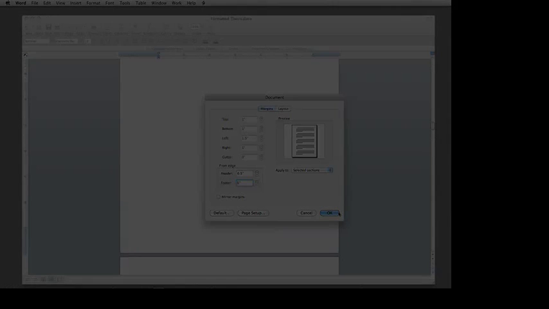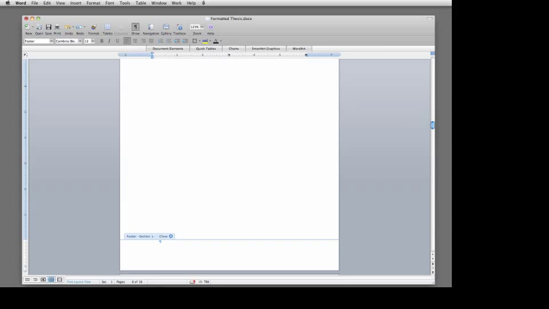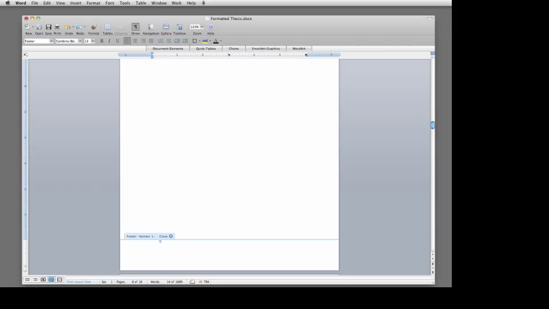Click OK. Now that we've adjusted the footer size, let's go ahead and add the Roman numerals to the front matter. Go to the bottom of the page where the footers are and double click. This opens up the footer section 1. Go to the bottom of the abstract page and open up the footer. You can do this by double clicking.